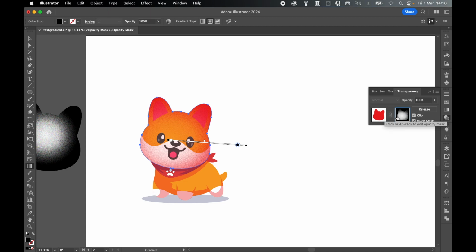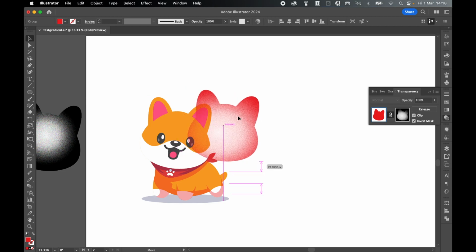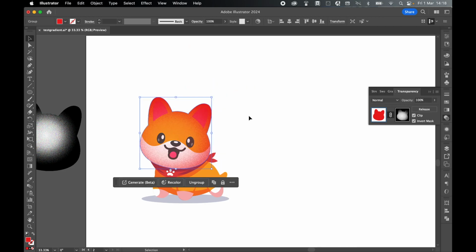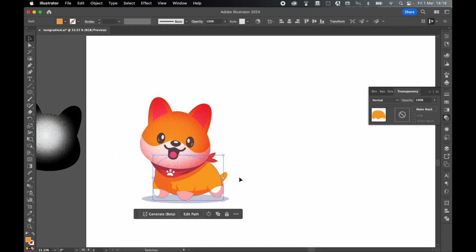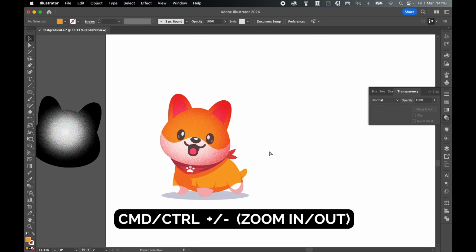So as we're inside the mask, we can't do anything outside of it. So double click to come out. And now if I use selection tool, there we go. There's my mask. Command or Control Zero to go back. And because I'm now out of the mask, I can select other parts on the canvas. Just quickly zoom in here.